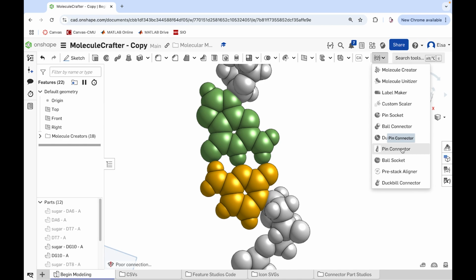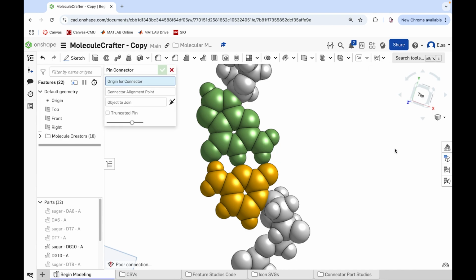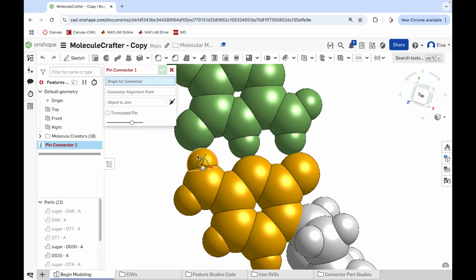And the first pin connector I want to do is the pin connector, rather than its partner, the pin socket, which is up here. Okay, so the first thing I want to do is the pin connector. I like to do all of the connectors before I do their corresponding sockets. You'll see why in a minute.